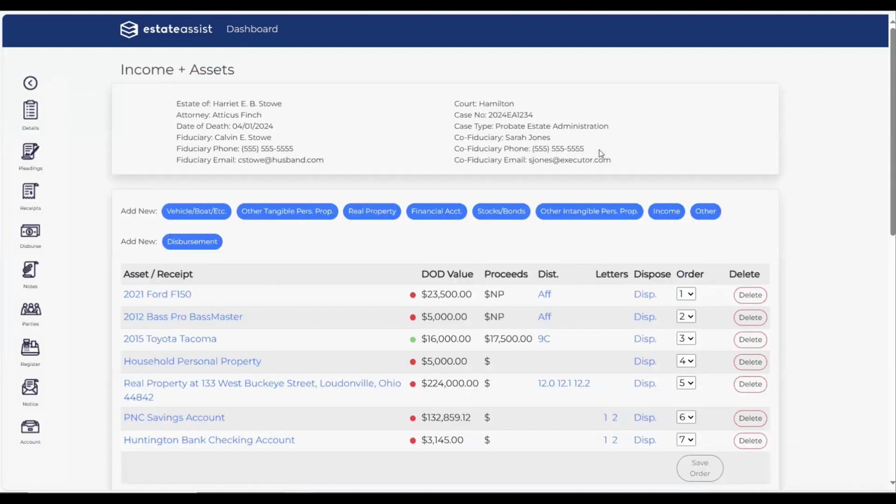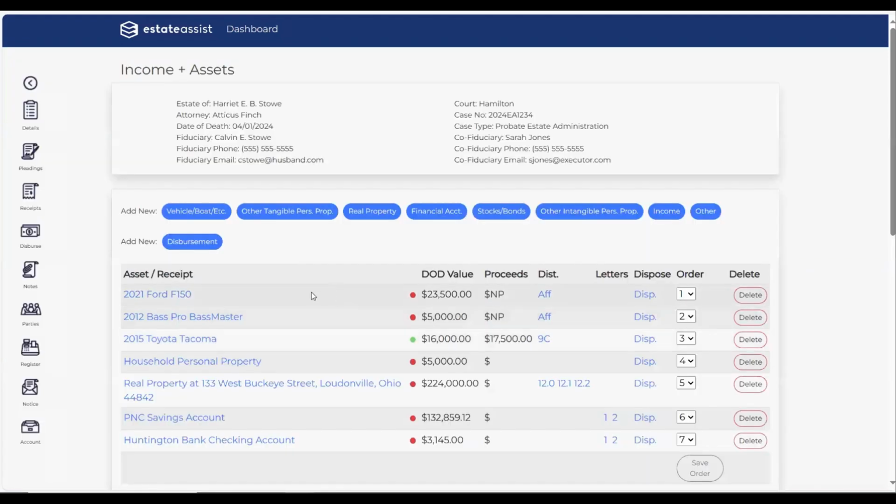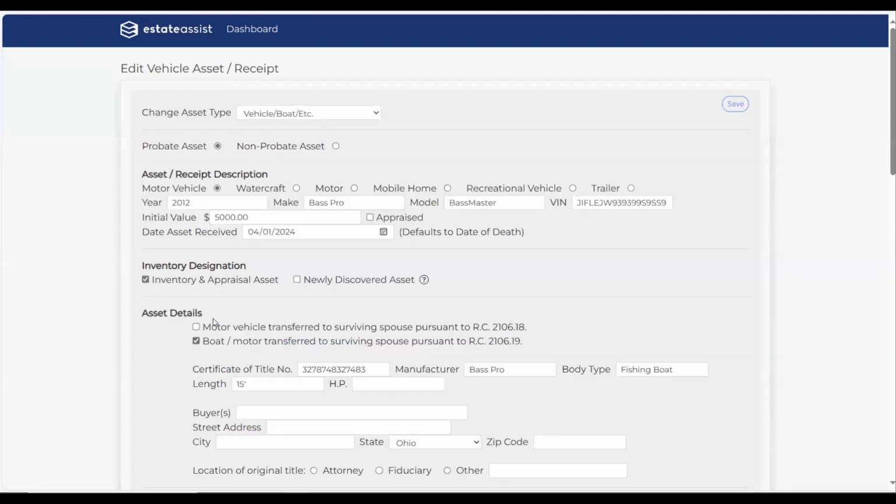So once we start creating receipts, we see them showing up down here. Again, we can order them and do things like that, but we see a lot of power start happening once we have them here. So for example, we've entered this Ford F-150 with some general information about the year, make, model, and VIN, and of course, value information and so on, and the certificate of title number and so on. And we've marked this one as being a motor vehicle that's going to a surviving spouse by statutory right. Similarly, we have a boat here that we've filled in the same kind of information, but we've checked this one as going to surviving spouse as a boat or motor.